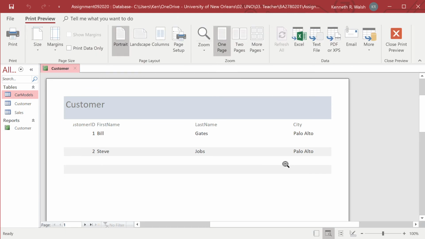The report starts out in print preview mode. In print preview mode, the fields we selected are too wide and go across the screen, get cut off, so you don't see all the stuff we selected. Think of this as kind of a first draft, right? See the letter C in customer ID is cut off, but that's okay. We can fix that. We'll close print preview.